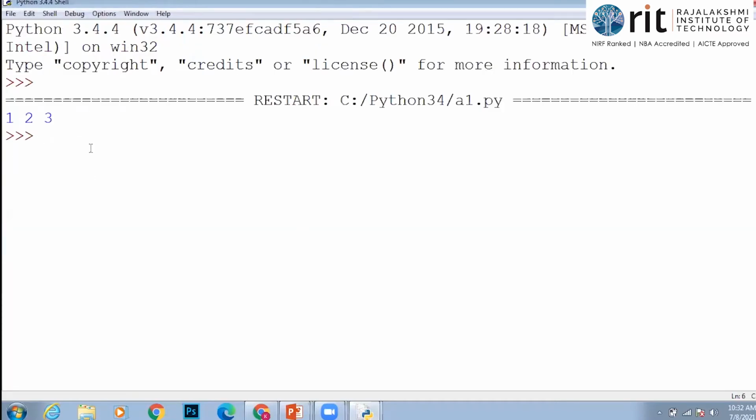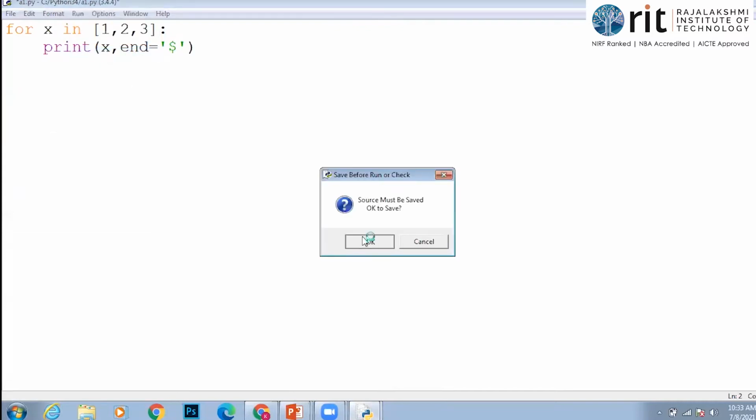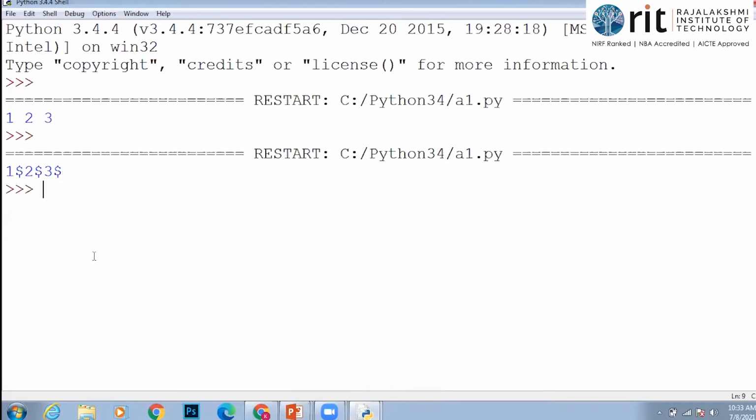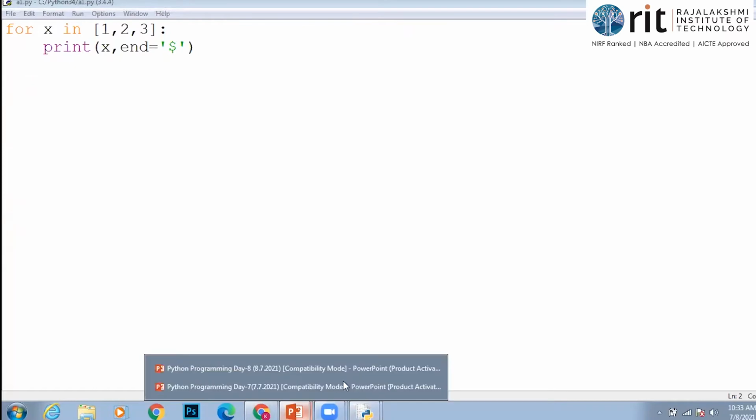See, 1 space, 2 space, 3. Okay, so instead of space, if you want to have anything else, you can have it. See, let me put star there. Okay, instead of that, let me put a dollar symbol. Run. You'll get $1, $2, 3. Okay, so you can use this for the presentation. However you want to display the output, in that way you can have this. So going back to the slide.